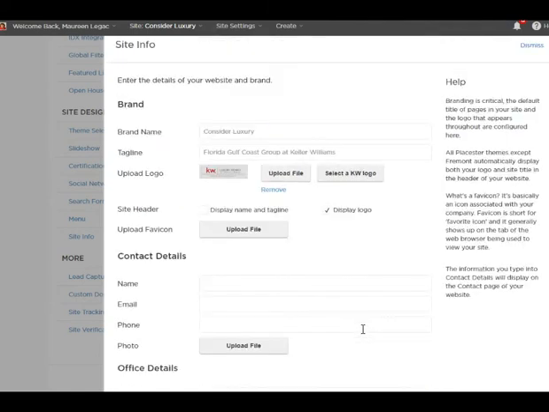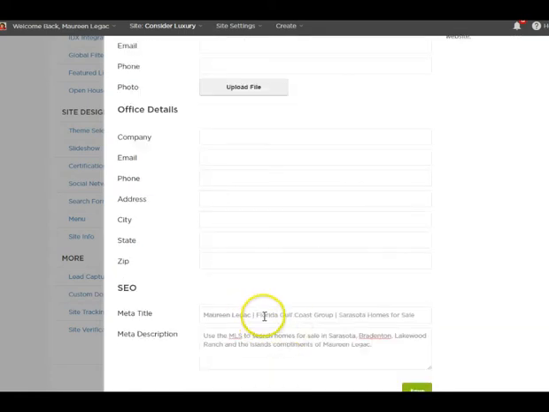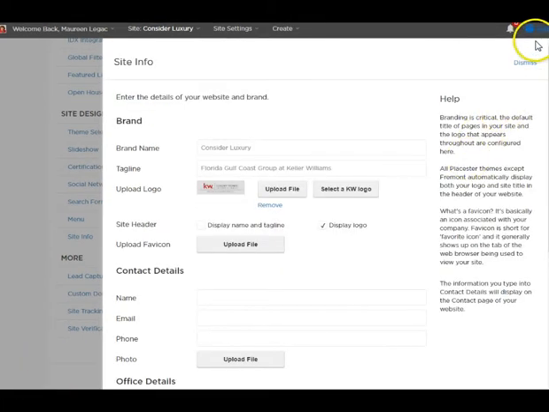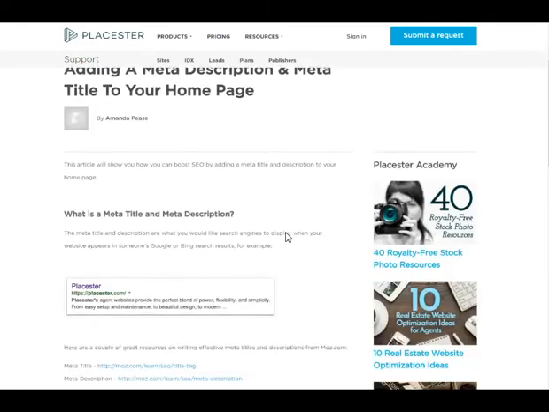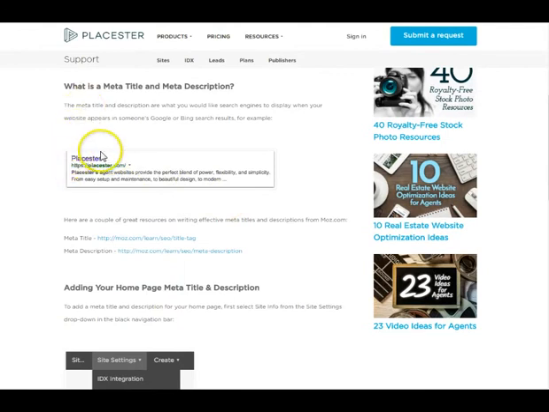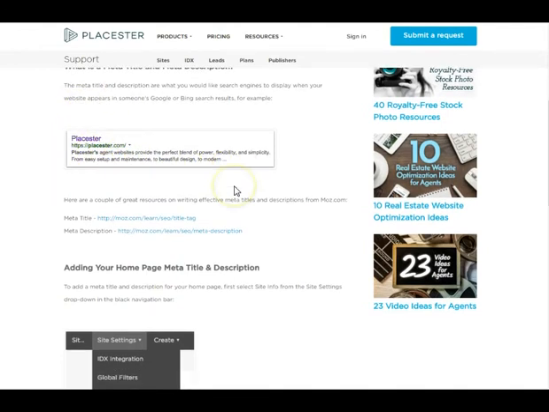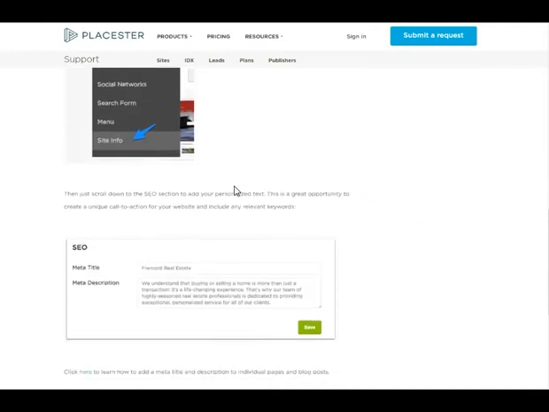Now let me see here. Let me find, there's a description about how long these titles and descriptions should be. If you click the Help button in the upper right hand corner, it will take you to the Placer Help page, and you put in meta title, and there's an option here for adding meta title and meta description to your home page. If I click this, there'll be information here showing you what the title is we just talked about and what the description is and how to add that to your page.